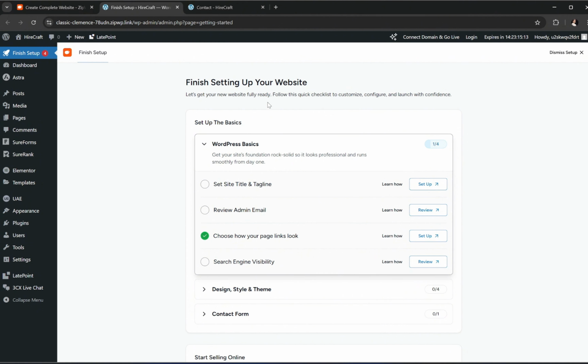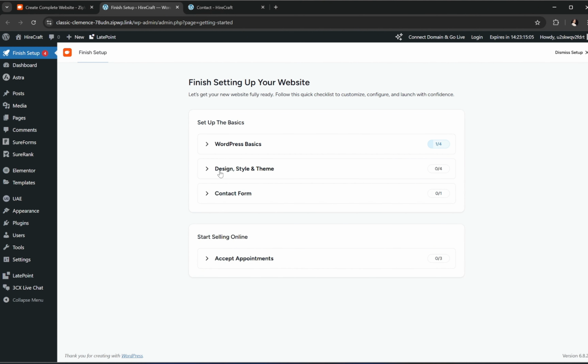As you can see here, it says Finish setting up your website. That just means there are a few basic actions left to complete. Things like setting the site title and tagline, reviewing the admin email, and checking the search engine visibility settings. All of these are simple one-time steps you can update right here. You can also change your design and style theme, adjust your contact form settings, and really customize the website however you like.